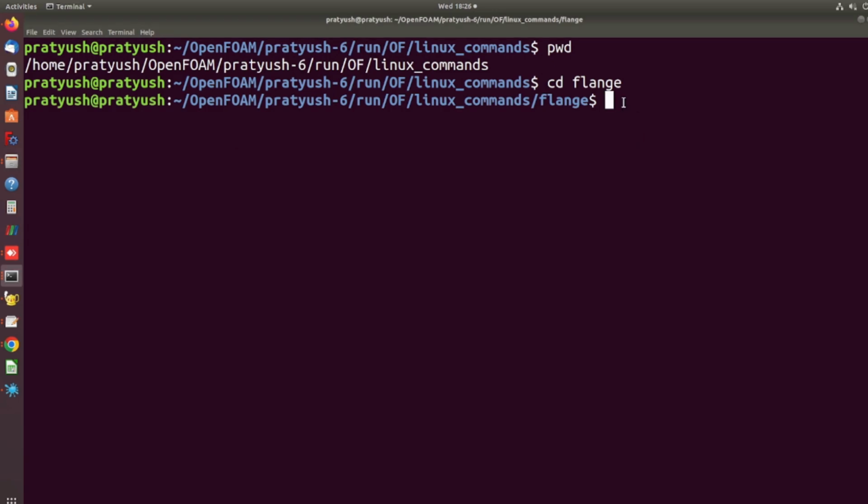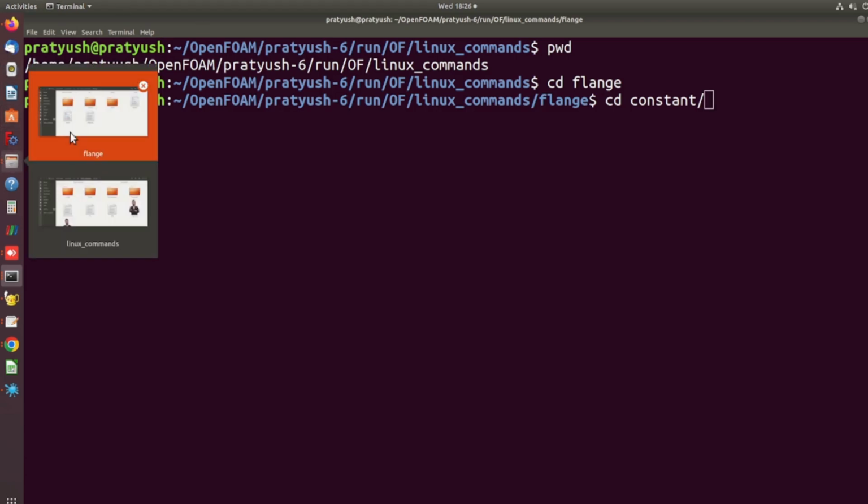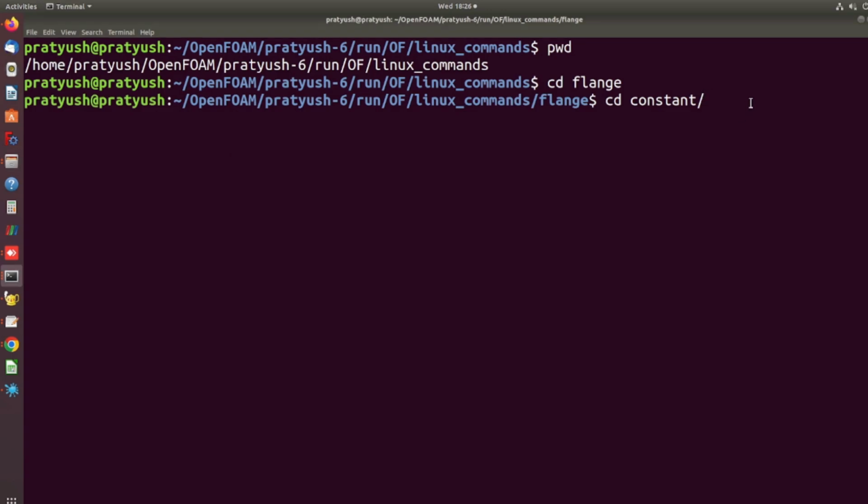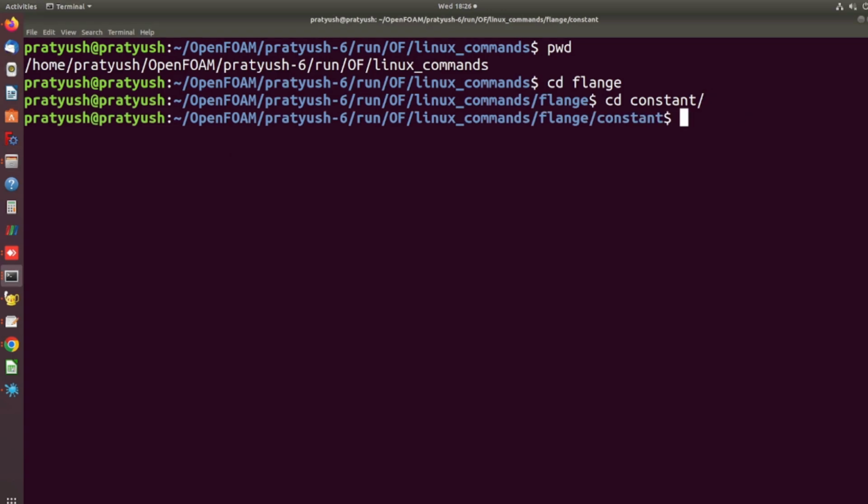Okay, now I can go to another folder, that is the constant folder. There are multiple folders here in the flange folder, that is zero, constant, and system. So I can go to the constant folder. This is the way you can go to any folder by specifying a folder name here.